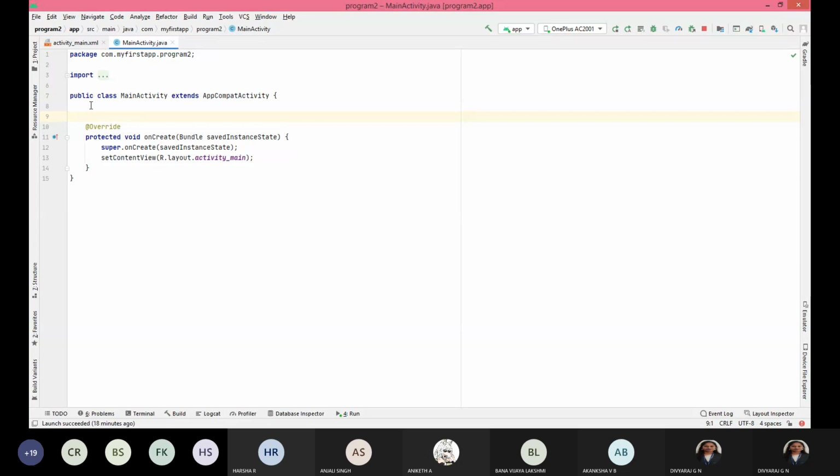Let all the variables be private. First we need to create the variables for each of these widgets. We call them widgets, which are present in the design part. So what to do? Start creating the variables. Step one in the Java code: start creating the variables. Now how to create the variables? We'll see here. And private.